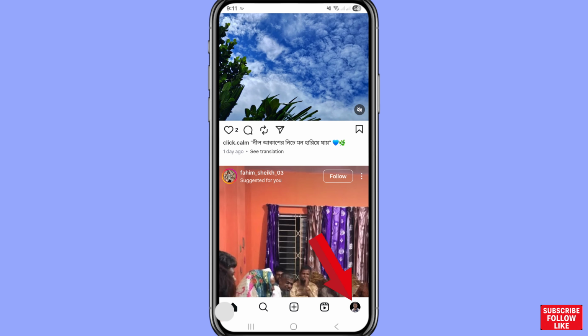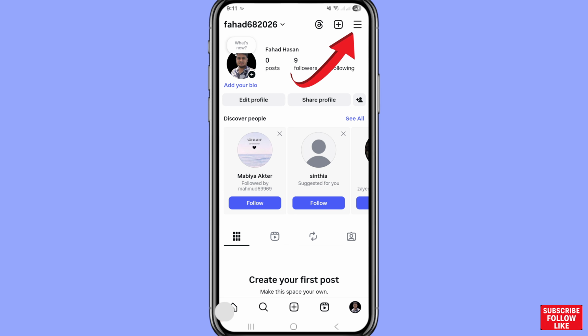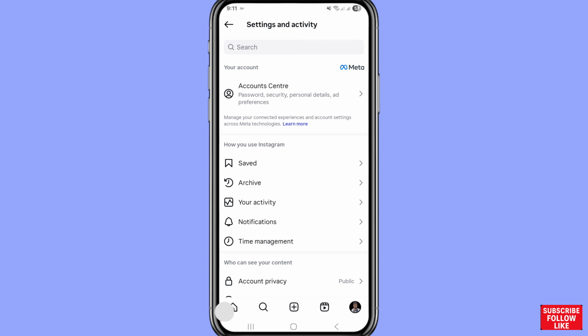After that, you can see the Instagram profile picture, click on it. After that, at the top right corner, there is a three-button option, click on it. You can see account center, password, security, personal details, ad preferences. So instead, you can choose and open account center, click here.